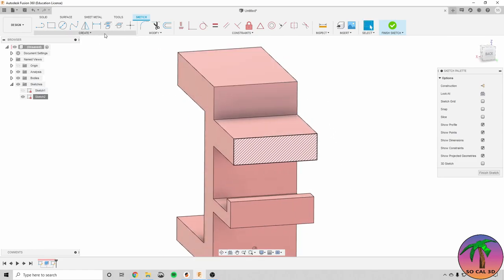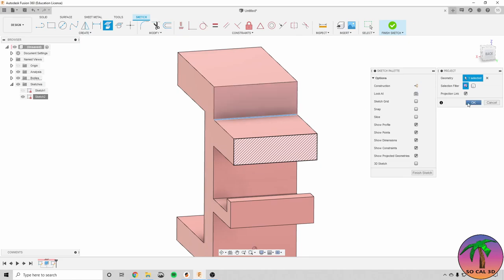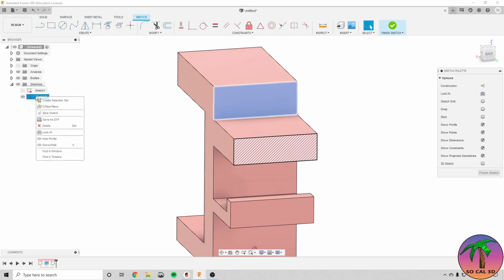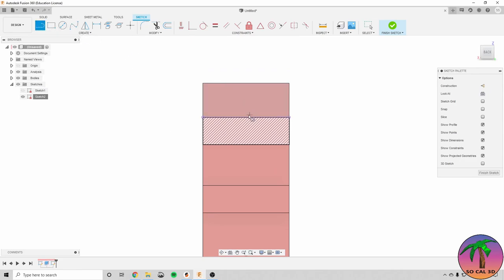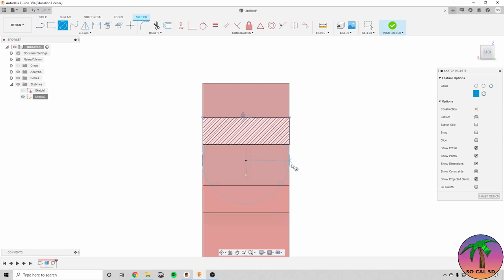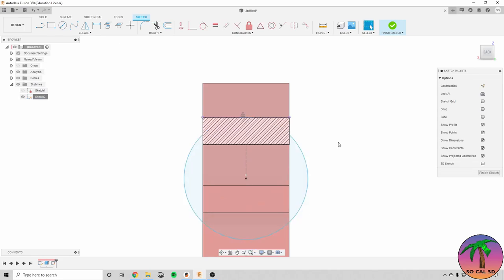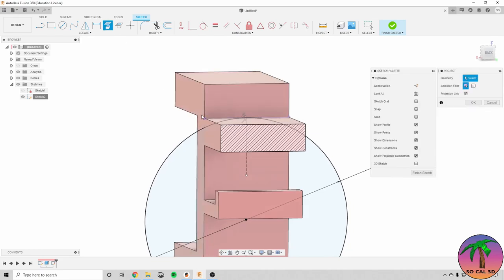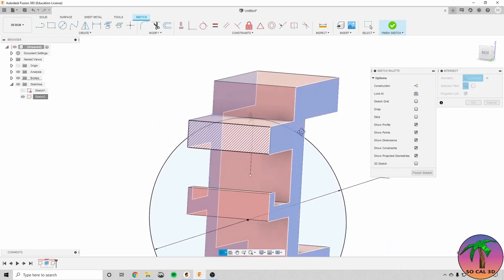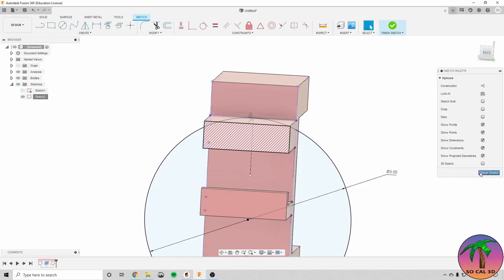So what I'm going to do is project this line. And then I'm going to create a center line. Doesn't matter how long it is, just for construction. Then I'm going to make a circle, and I'm going to set the diameter to 3 inches. And then there's a few more lines that we need to project. Want to actually intersect that face and that face. That should be good.